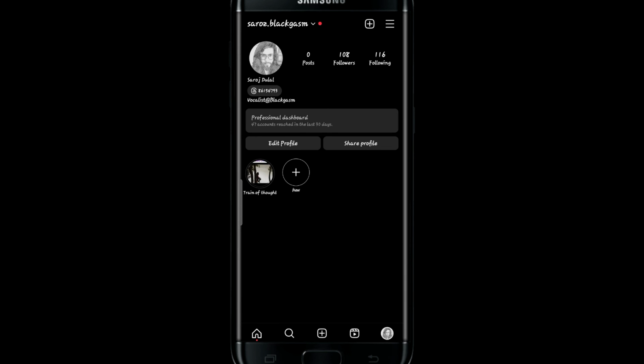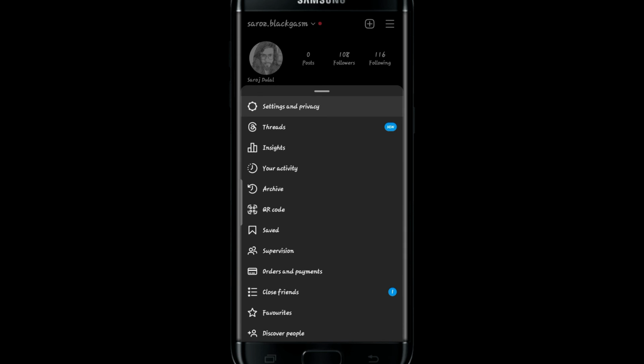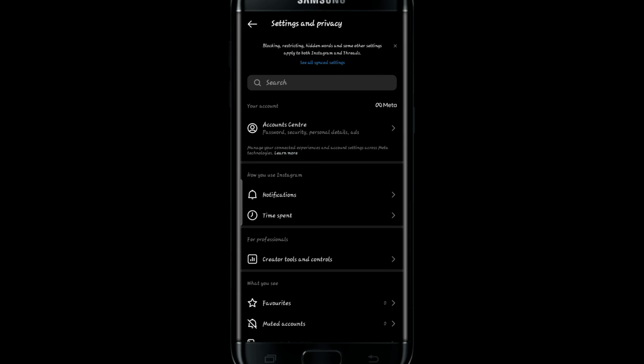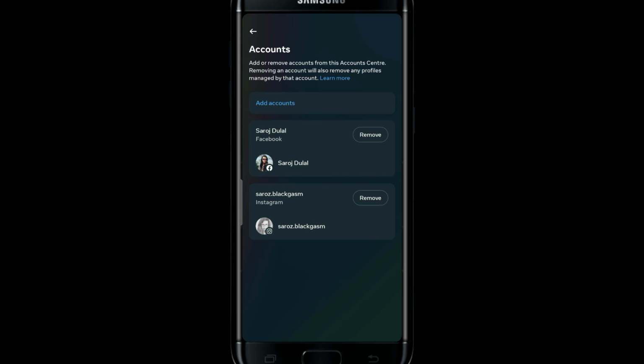Just tap on the menu icon at the top right corner, and then you can tap on Settings and Privacy. Now just tap on Account Center, and then from the Account Center page, tap on the Accounts button. Now you can simply tap on the Remove button at the right side of your Instagram account, and this will delete your Instagram account as well as your Threads account.